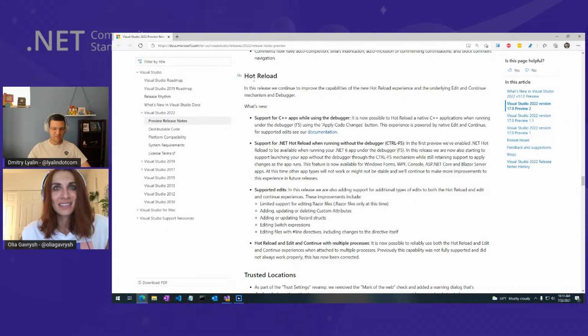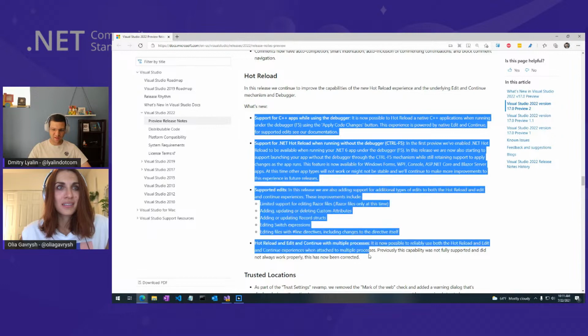So with that, we also have a section in the release notes. These are the Visual Studio 2022 release notes, of course, because this is where the changes are. We have all the changes that we are supporting now. So here, let's talk through it.